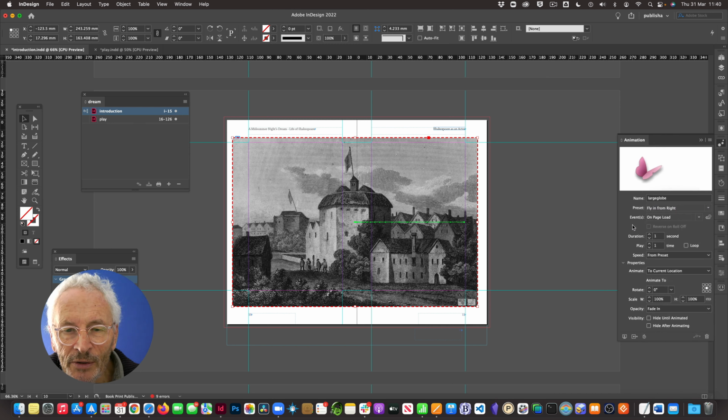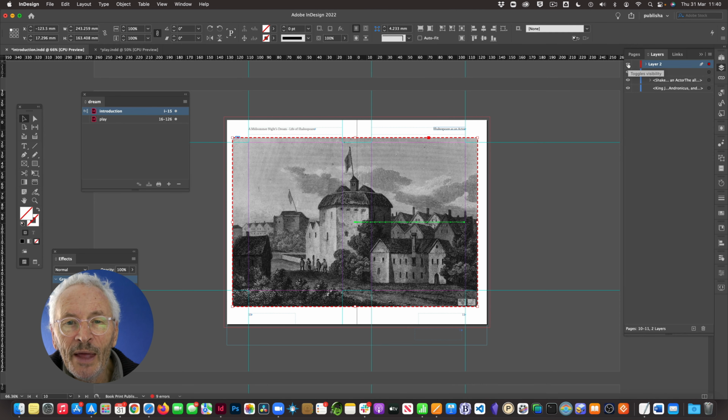I'm also going to, well, there are other settings that we've got here, and I'm going to turn off on-page load. We don't want it to come in on-page load because obviously we don't want it to be there at all until we click something to invoke it. So I'm now going to hide until animated as well, so it won't be on the screen when we arrive on this page. So that's done that job now. What I need to do now is to go to my layers and turn that layer off.